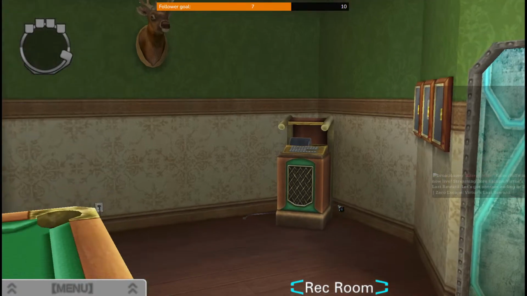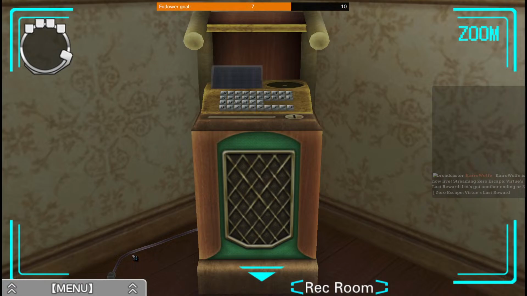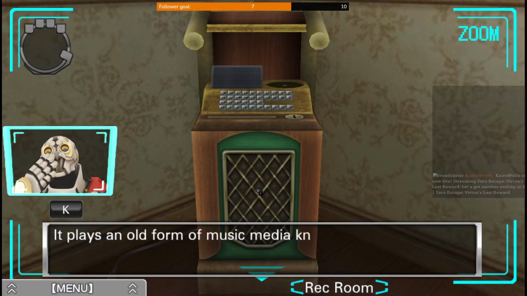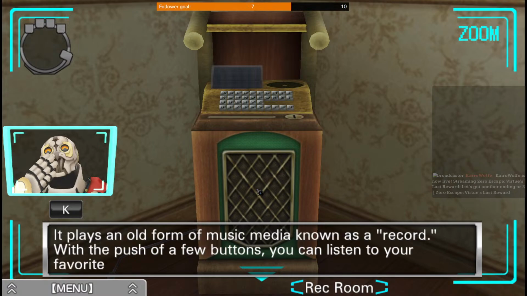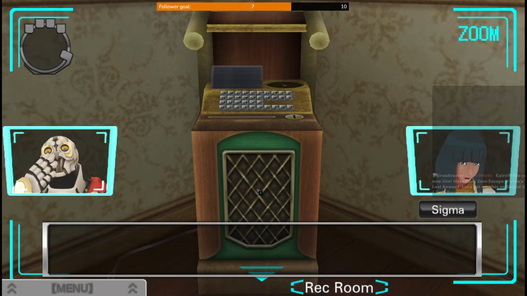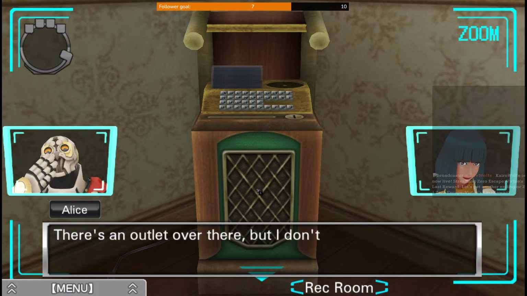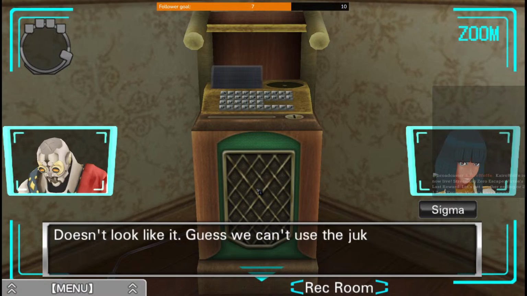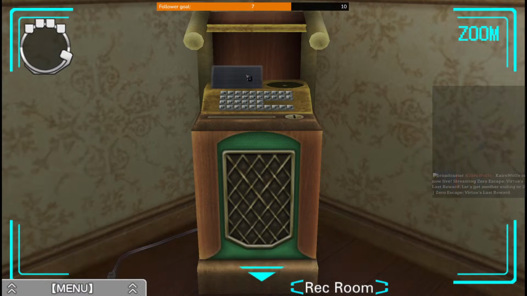Okay. Well, this thing isn't plugged in. Oh, how nostalgic. This is a jukebox. It plays an old form of music media known as a record. With the push of a few buttons, you can listen to your favorite song. Looks like it's not plugged in. There's an outlet over there, but I don't think the cable's long enough. It won't reach? Doesn't look like it. Guess we can't use the jukebox right now.